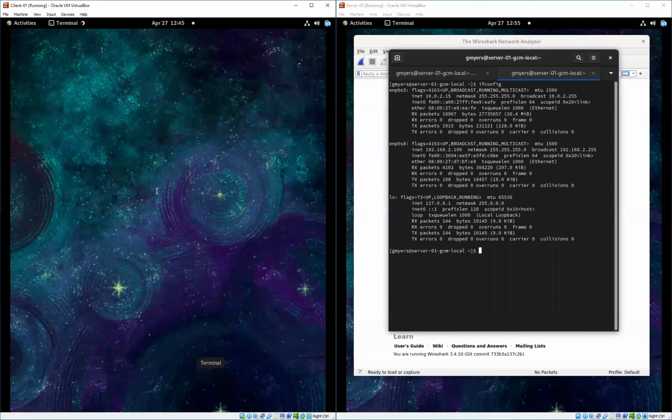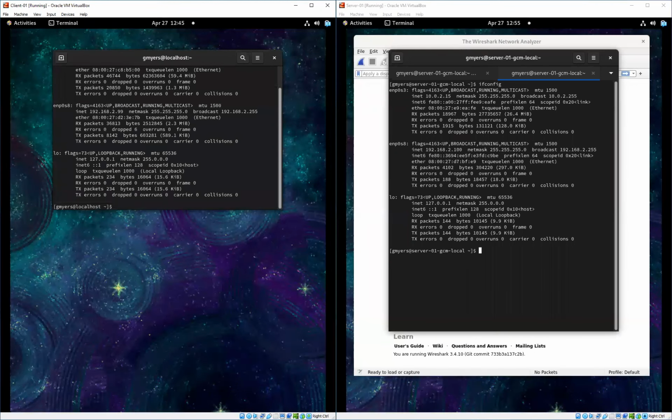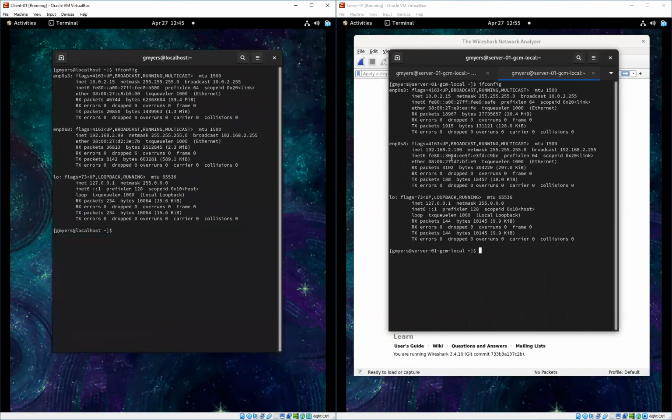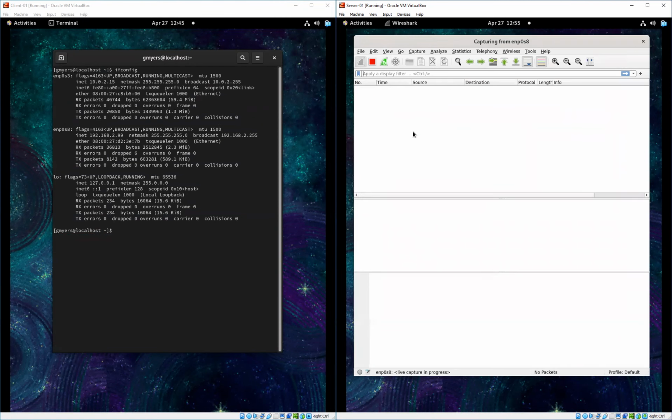You can do the same thing over here on the client. Again, we can run our ifconfig, and you can see that our client is going to have the IP address of 2.99, and the server is going to have the address of 2.100. And in this case, the server is on our S8 interface. So what we want to do is select the capture for the S8 interface.